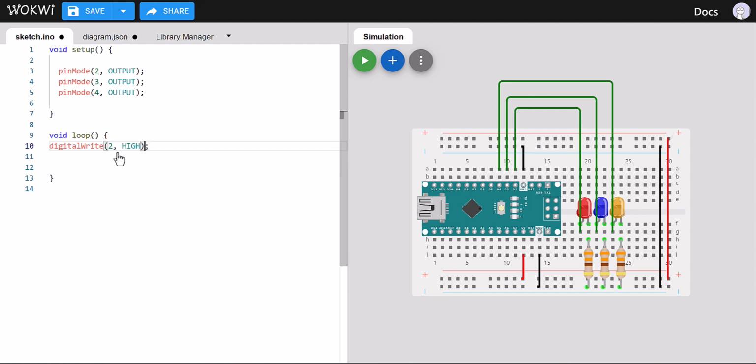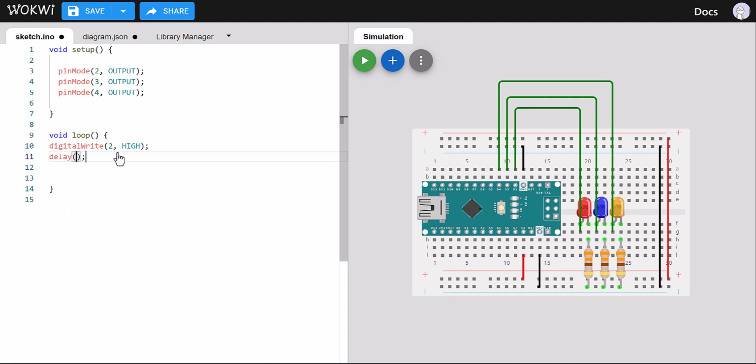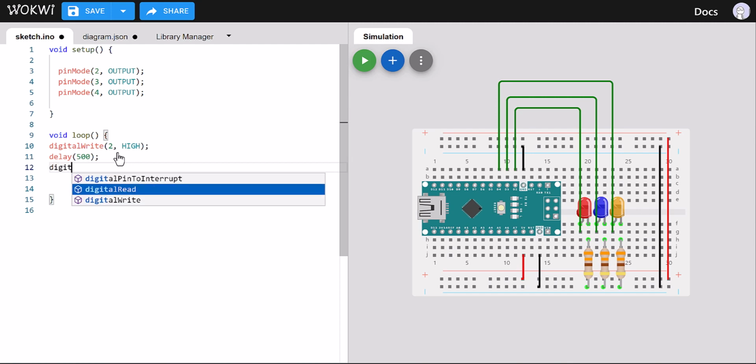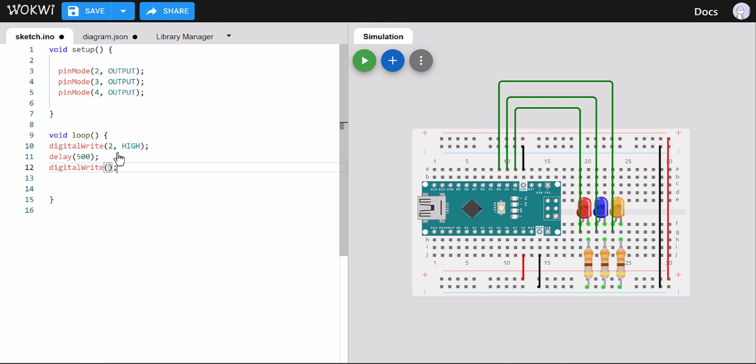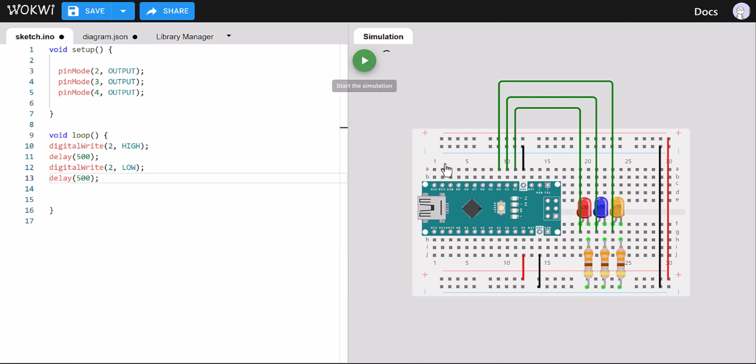Going to make it HIGH, and then I want to delay it for half a second, so I'll put in 500 milliseconds. Then I'll do a digitalWrite again on pin 2 and make that a LOW so it actually switches off, and then delay 500 milliseconds. Now if I run that, that should make my LED blink, so you can see it there.